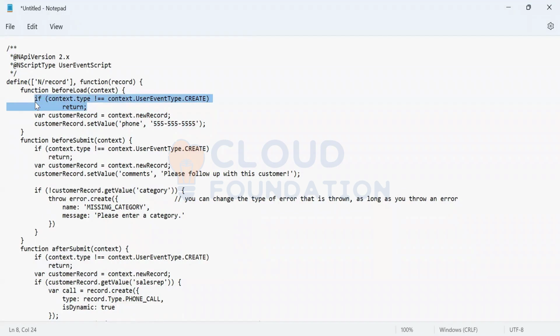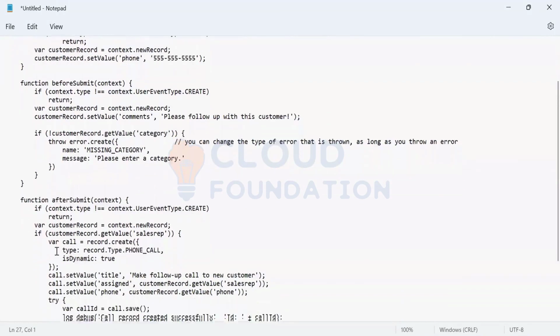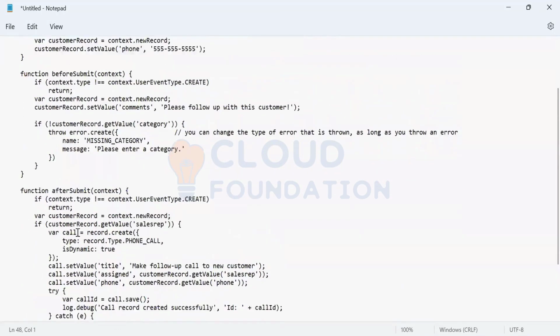Basically, that is what it means. Okay, this is our before load function. Now in the before submit, I'll just cover all three functions. It's only a small example, and then we'll try to deploy this in a suite and see how it behaves now in before submit.